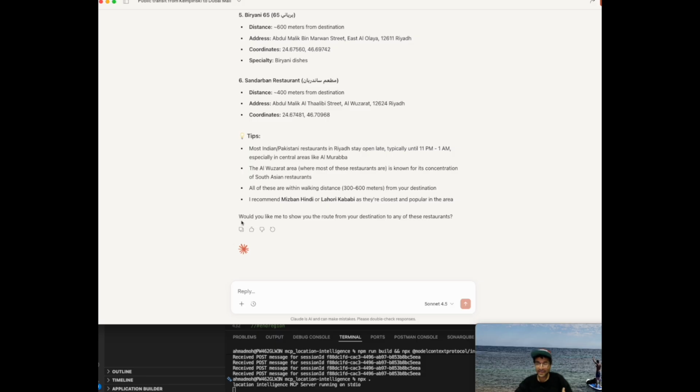And it's now more interactive. Imagine if you're building a voice-enabled bot in your car or in your customer apps, which interacts back with you. So here it recommends if you would like to see a route from this destination to any of these restaurants, so that you can prompt back and so on.